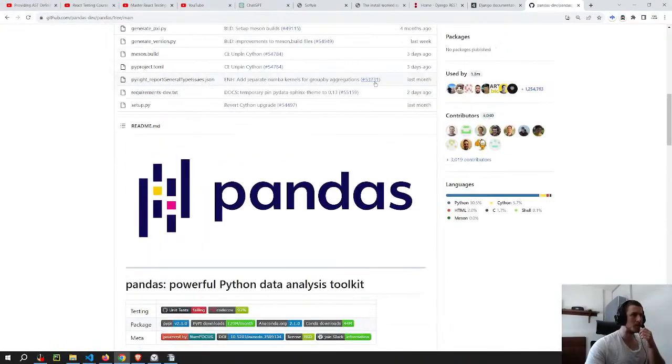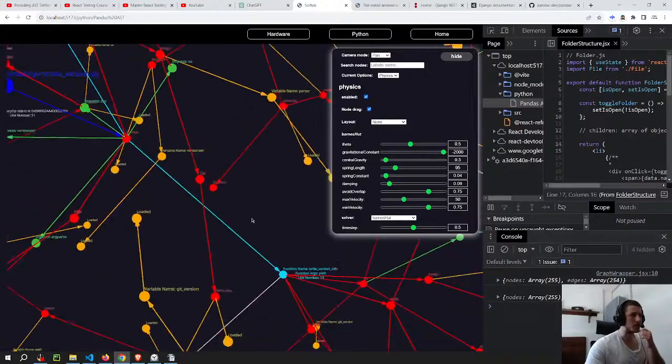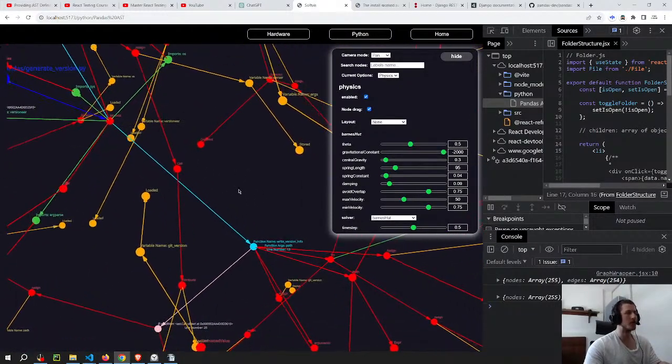But there are still several different challenges that I have here. So I'm not 100% sure if this is going to be useful or not. Hopefully it is.